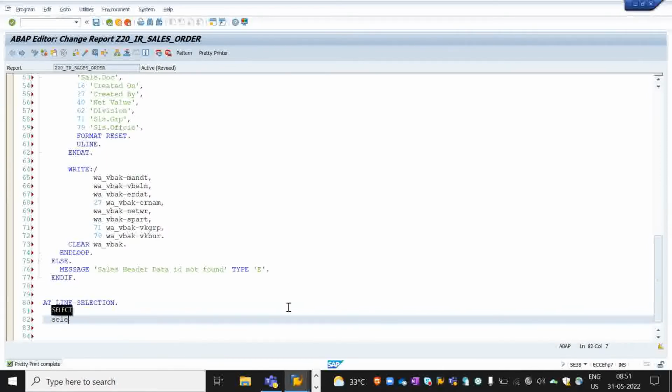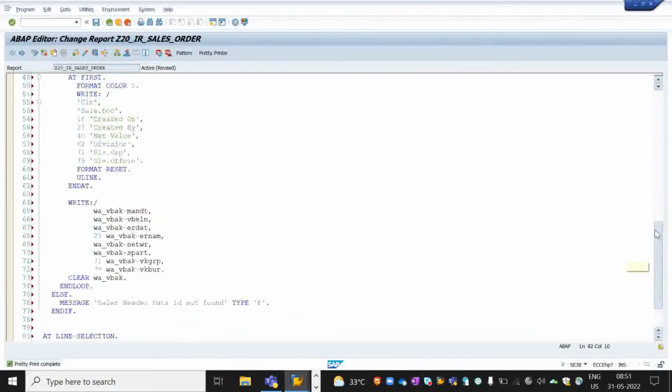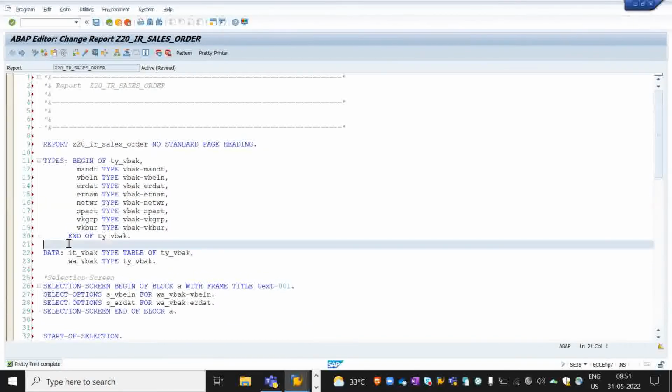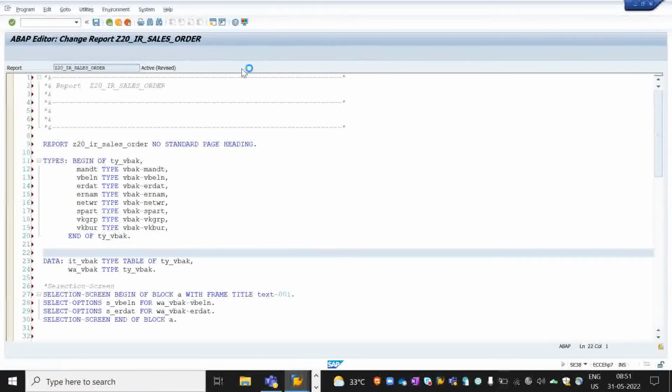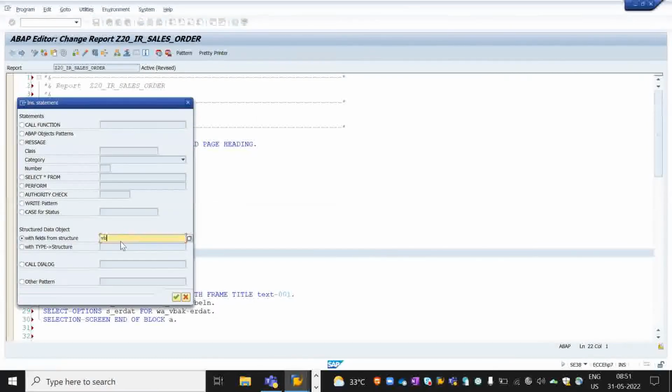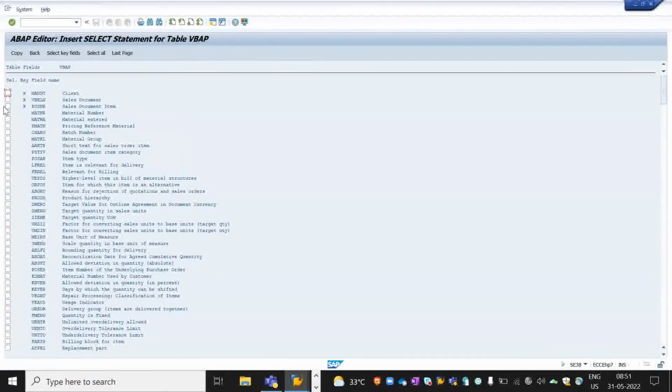Okay. Select. Here also I'm just creating a structure. So the structure should be in the declaration area. Or we can, yeah, we need to create the structure here. Go to the pattern, structures with VBAP. I'll select mandate VBELN, item, material. Okay. Here also we have net amount. Material number, material group. We can display that.